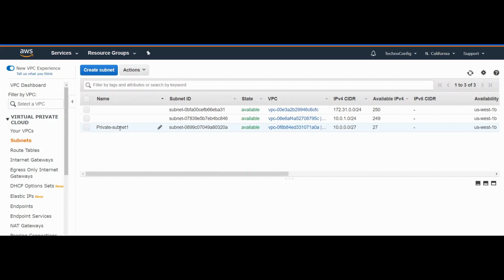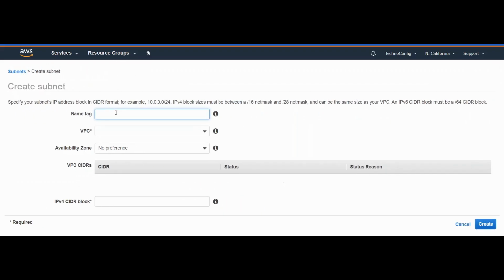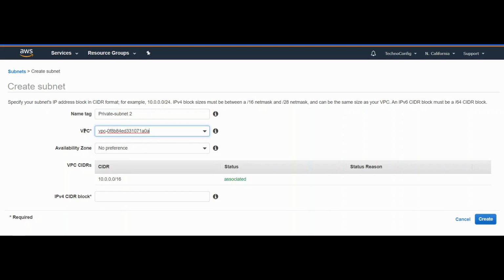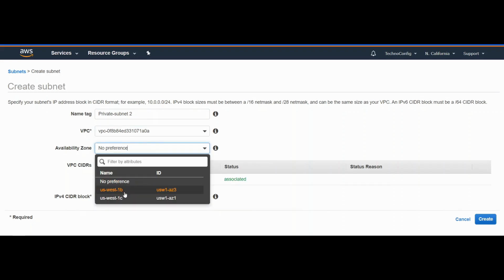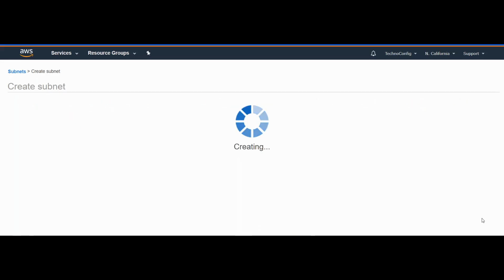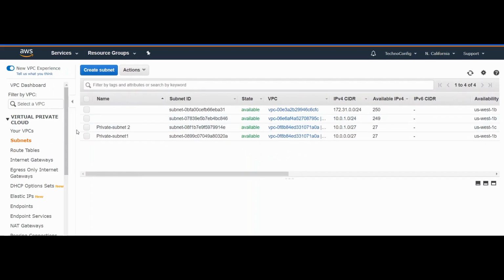Now I have my first private subnet. I can create a new one. Let me create private subnet 2. Select the same virtual private cloud. Availability zone, the first one was B, the second one I'm going to select C, and the CIDR is 10.0.1.0/27. Hit create, close this. So now I have 2 private subnets for my EC2 instances, web server 1 and web server 2.